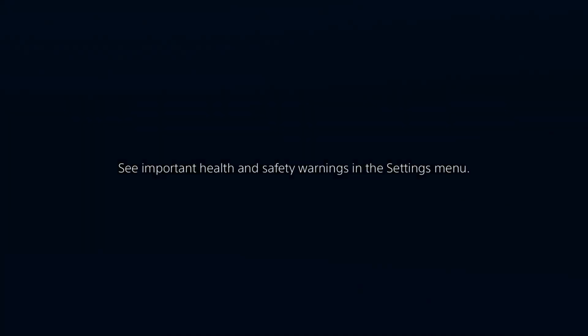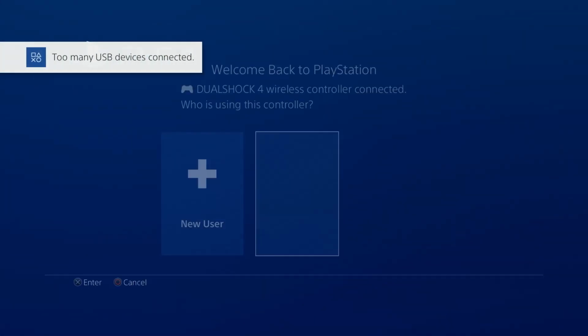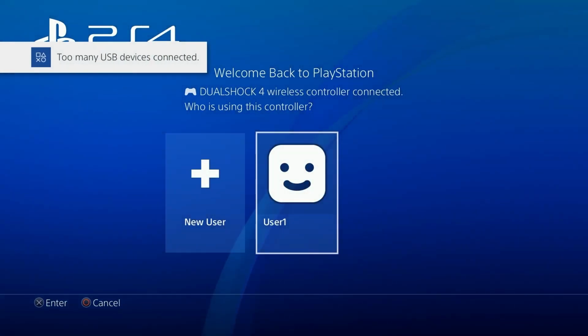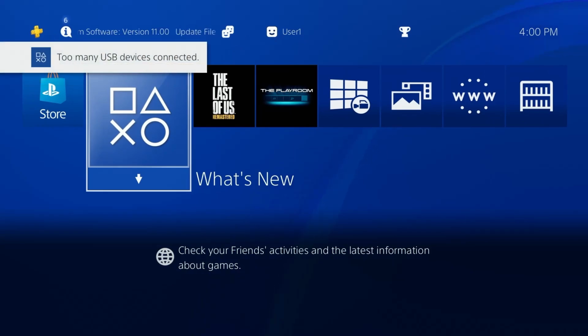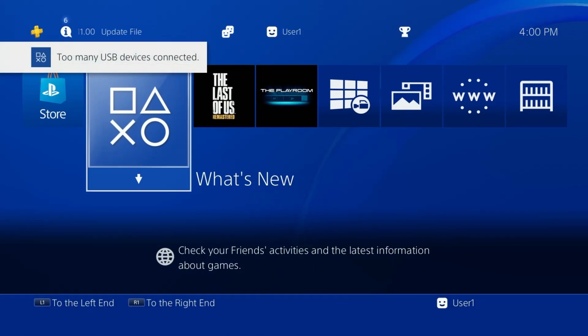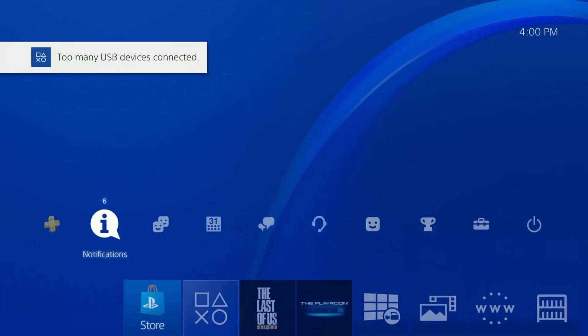So it should show network disconnecting a couple times. It should take, I don't know, it could take like 5 minutes or something, I think. And then you should see LuckFox and GoldHEN on the top left. Too many USB devices connected. Don't know about that one.